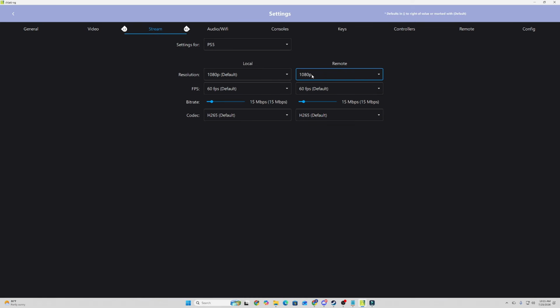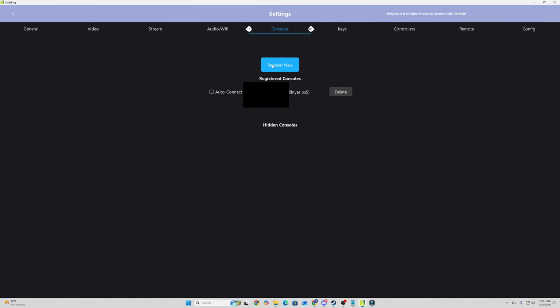Now that will make a difference on how fast your internet is, both at where you're remotely working this at and where you are on your house. So you might have to manipulate this one if you're having slow connections. In consoles, you can register a brand new console. I already have mine registered, but you can register a brand new one. I will be having to borrow this so you can't see my MAC address for my PS5.